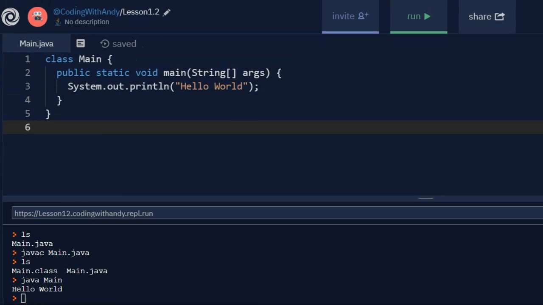Typing these two commands, javac to compile our code and java to execute it, gets tiresome after a while, so most development environments provide a simple way to do those two steps one after the other. In my Replit environment that I'm using, this run button right here does that for me.